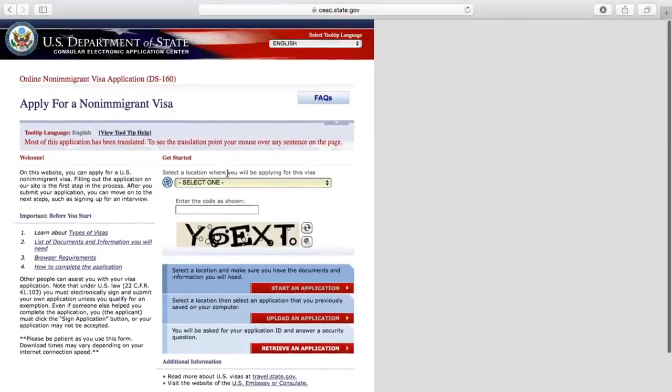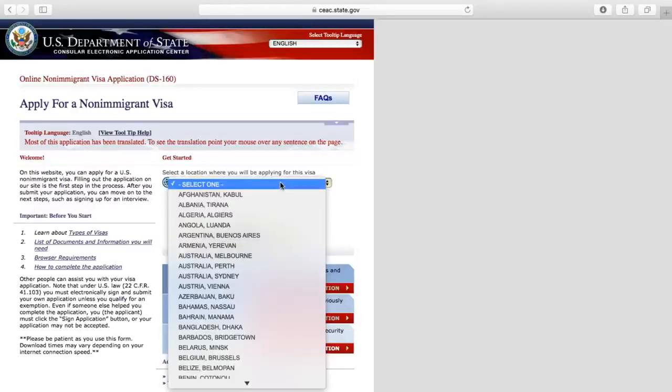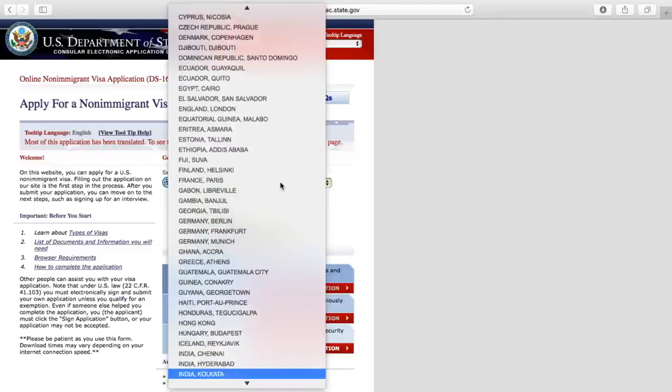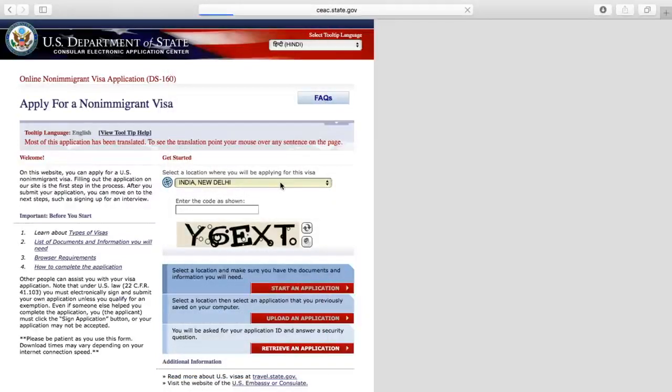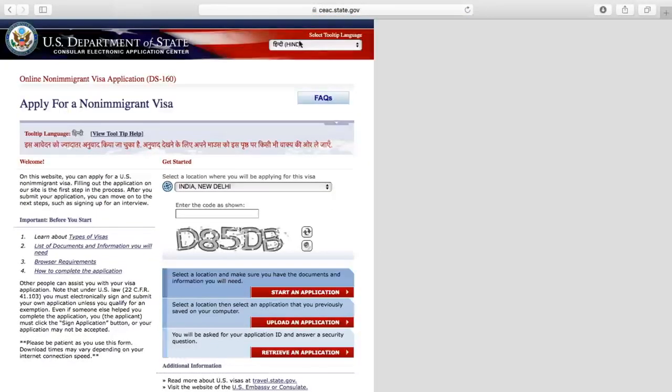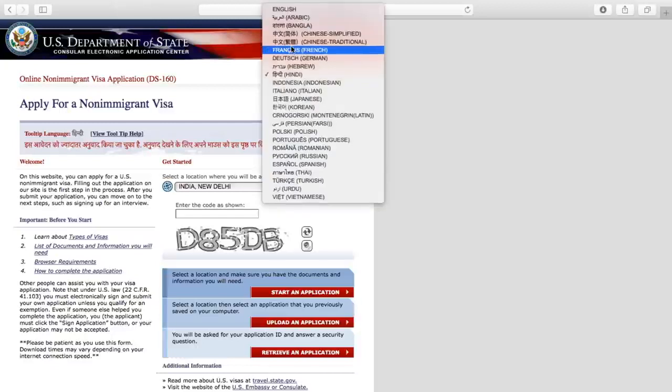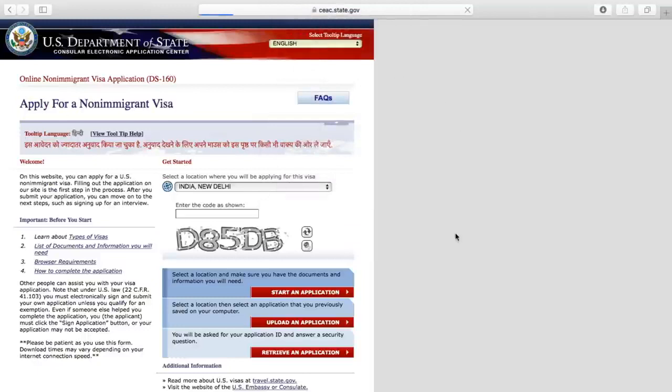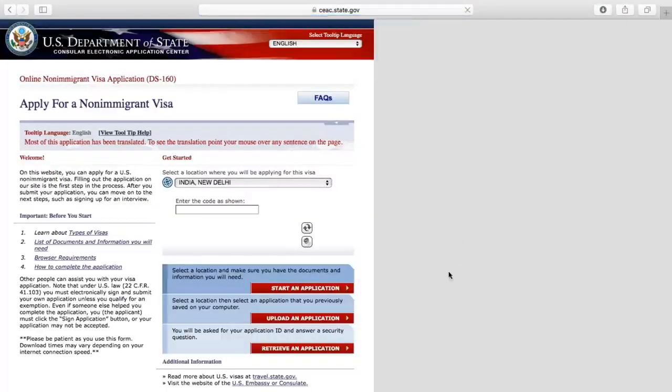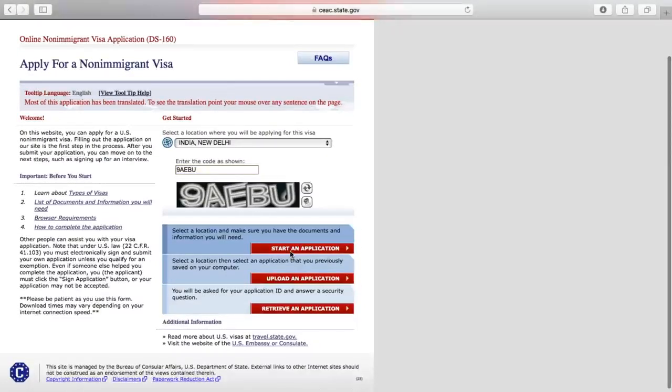First is select a location where you will be applying for this visa. So I will select India, New Delhi. It will load. Okay, we got change. From here you can change the language. I will select English. If you like other language, you can select from here. Okay, now enter the code as shown. So enter the code here. Done. Now start an application.